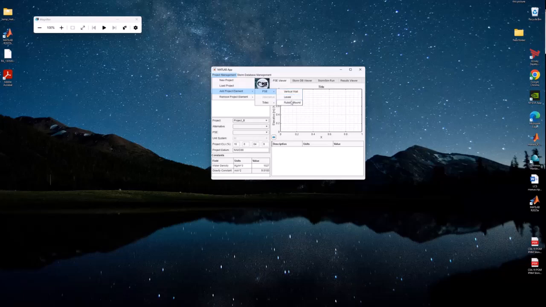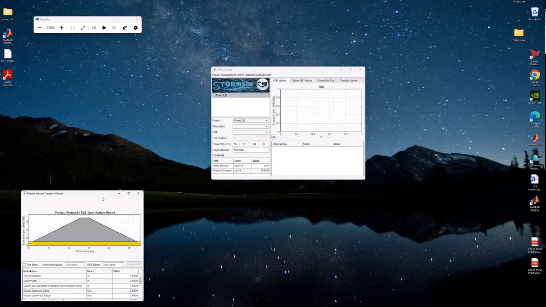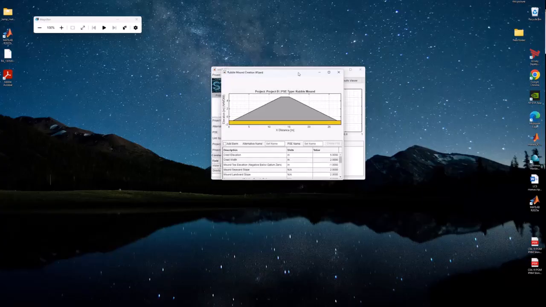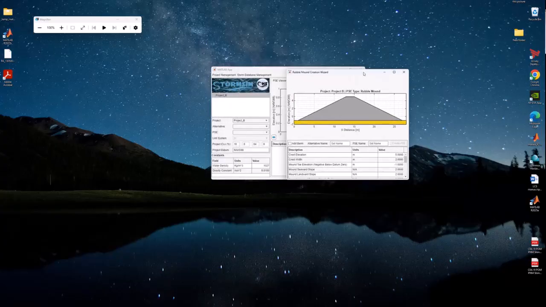So in this case, I'm just going to go ahead and click on rubble mount. And you can see that I get this little PSC window that we saw on the previous slides, right? Where I'm able to add or remove a berm if I wanted to. Obviously, the fields on the tables are updated accordingly if this thing exists or doesn't. But then I'm going to define an alternative name. I'm just going to say alternative A. And then for PSC name, I'm just going to say mount A, right?